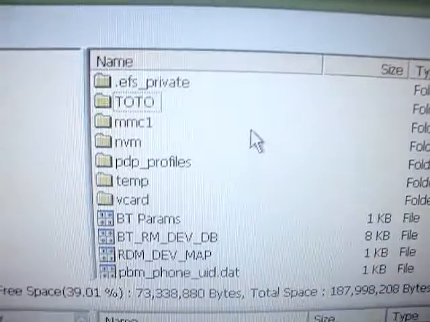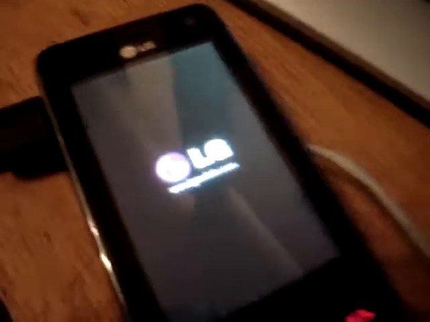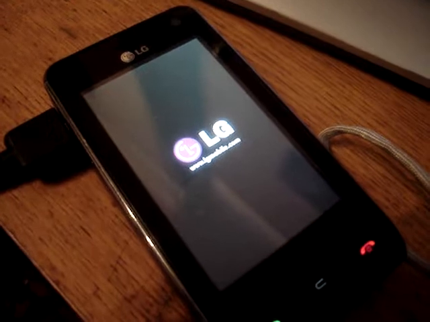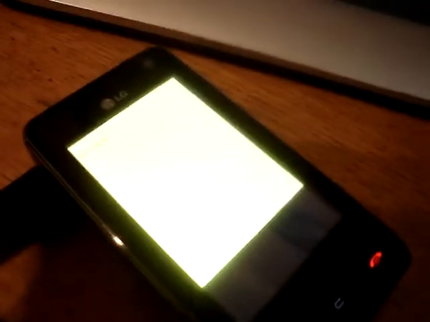Just like that. Then you have to disconnect. Your phone should restart like this. And you should get a yellow screen, like so, which is refreshing. The reason for this is because you renamed your main folder, that's the reason.